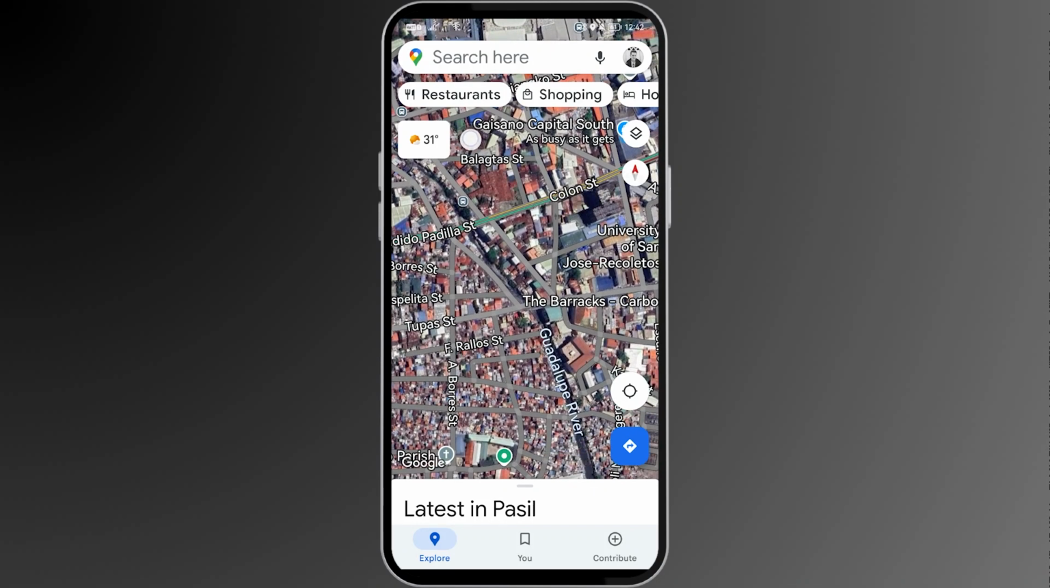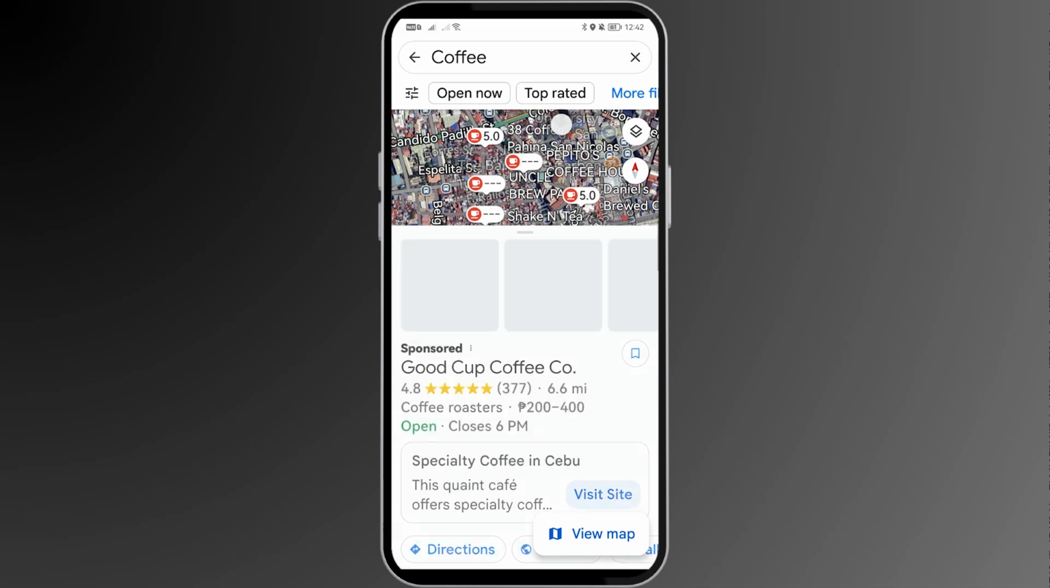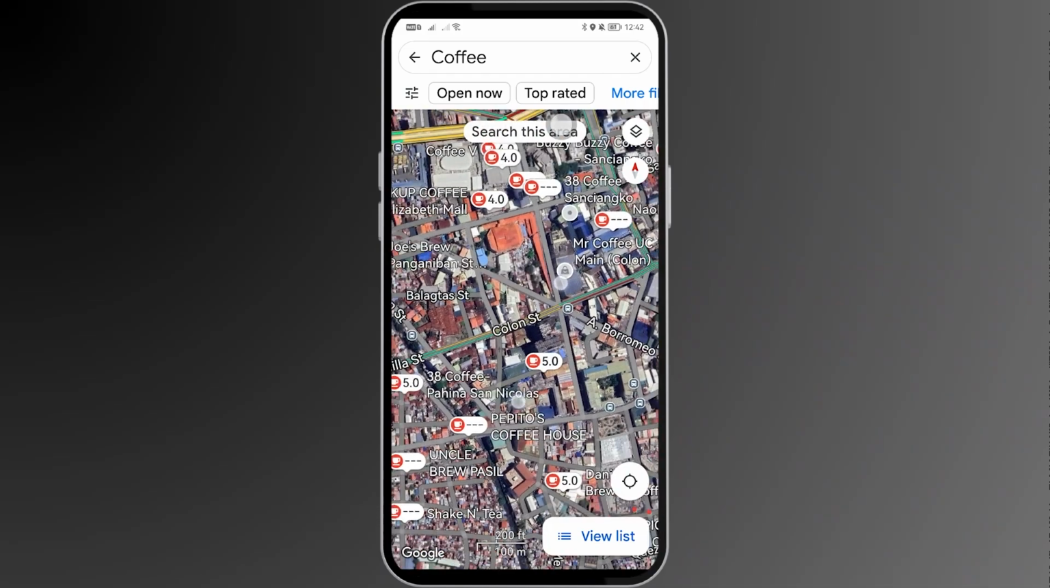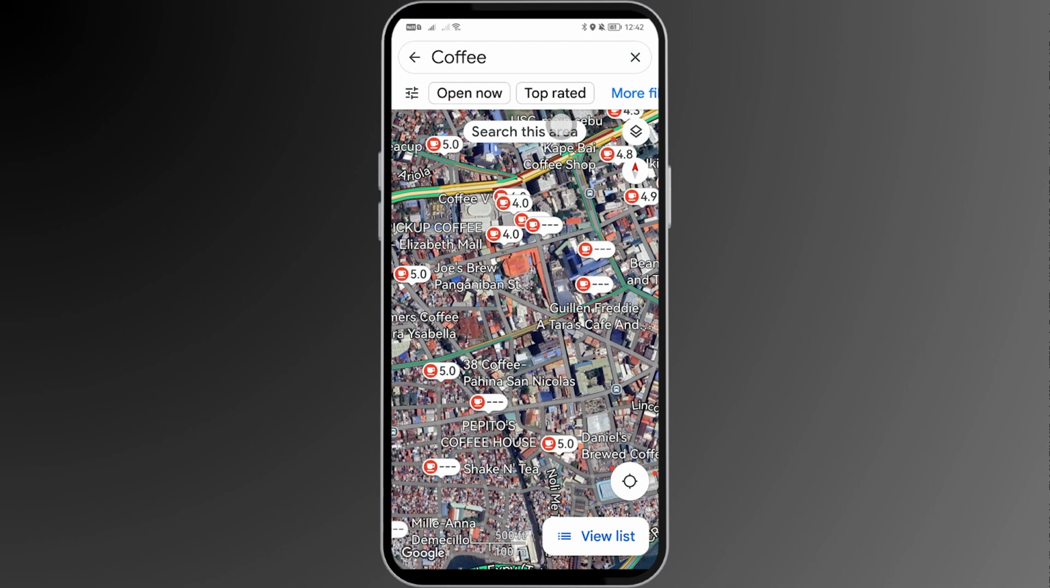Now, what you are going to do is just head over to the options here at the top. Say for example, I'm going to do so for groceries. Or maybe coffee would be better. So I'm going to go ahead and click coffee. And what's going to happen is that with regards to the map that you have located, you should be able to see different businesses related to the search that you have. So yep, that is what is going to happen.